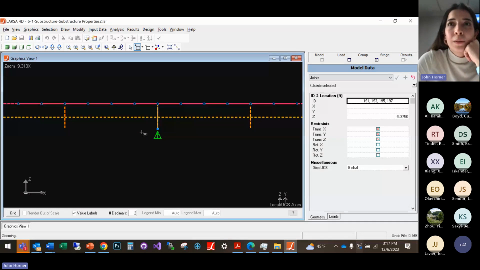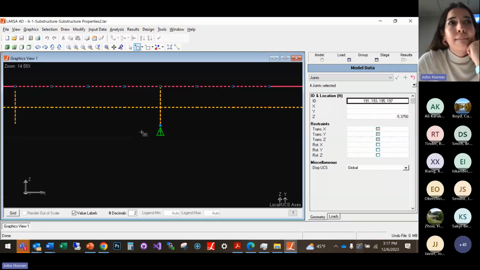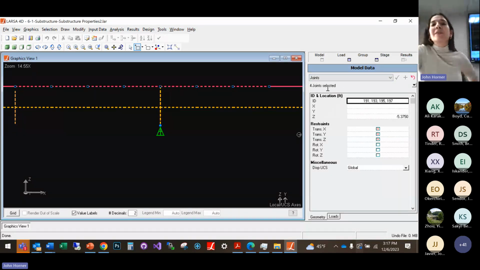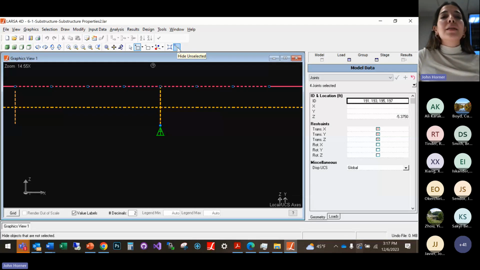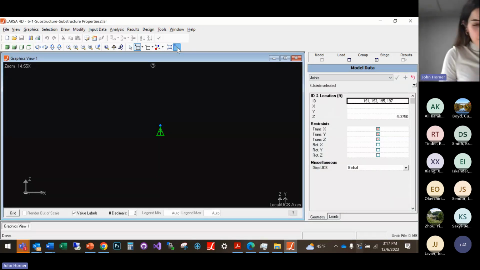Select the second support. Just select the second support. Go to here, and in the right, Model Data Explorer, you should see 4 joints are selected. You click it and it will give you 4 options. And now you can click the hide unselected option. And you can switch to 3D view.